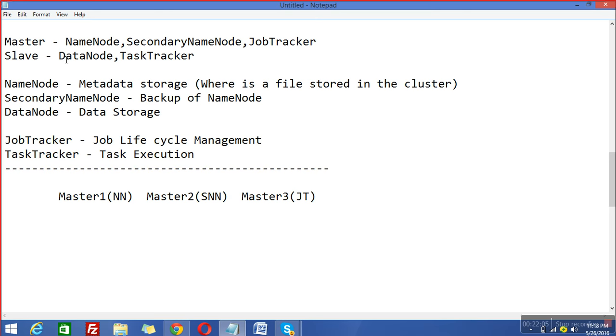Now we don't split data node and task tracker. There is some reason. We run data node and task tracker in a slave machine. So let's say there is a slave, its name is slave 1, and DN means data node, and TT means task tracker. So there is a slave named slave 1, on which we are running data node and task tracker. Now there is one more slave named slave 2, and on it again data node and task tracker.